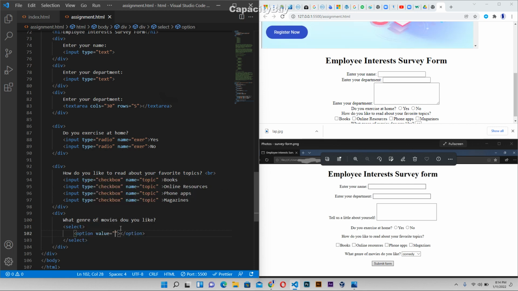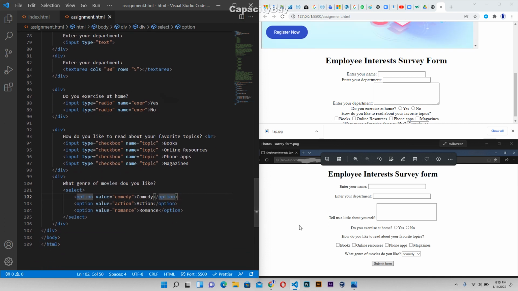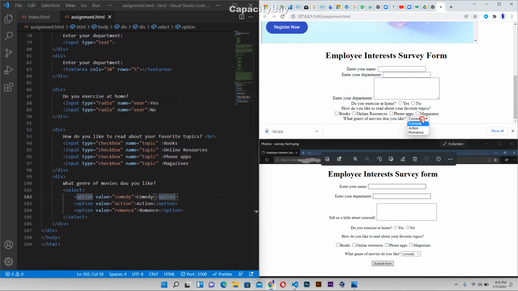with the value of comedy and duplicate this, change this to, let's say, action, change this to, let's say, romance, and then over here I'll change this to romance and action. Okay, so if I go back you can see I have text, I have a select button, comedy, action.